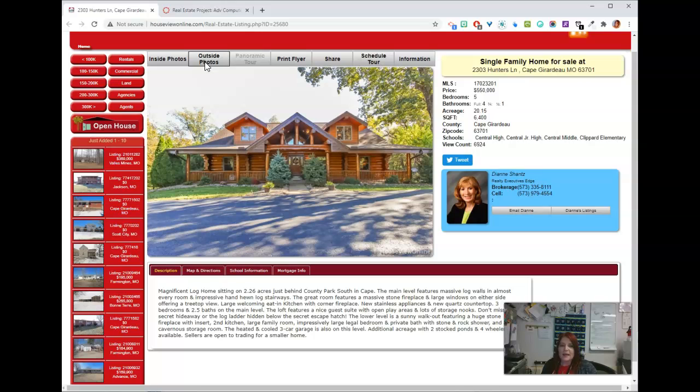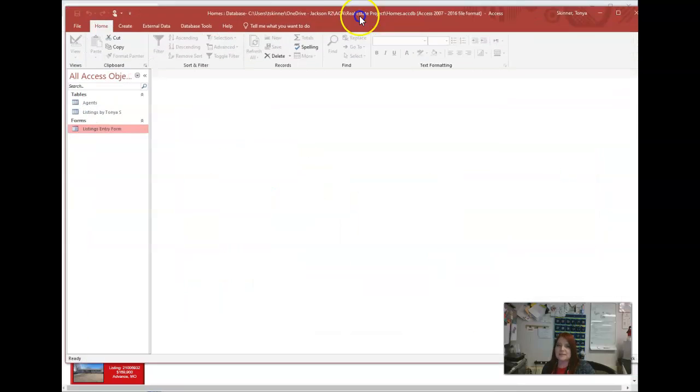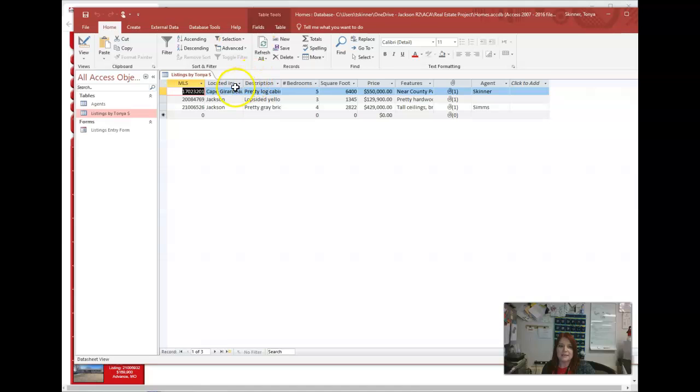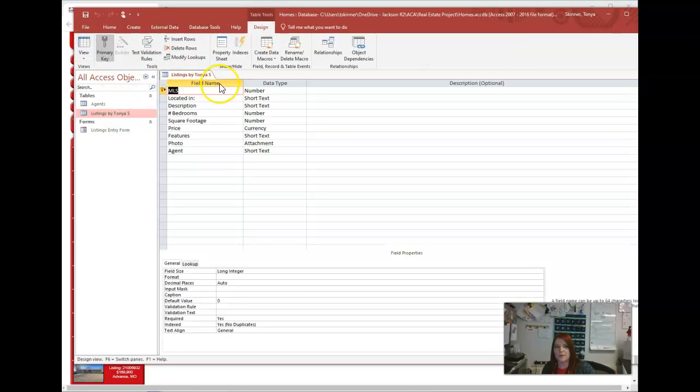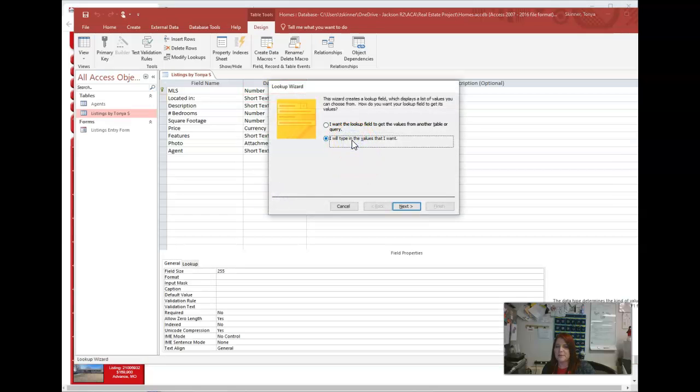Okay. So once you do that, you're going to go into Access and create the database. I had decided I was going to set mine up and enter mine straight into here. So once I created my listings table, I made a drop-down list for Cape Girardeau and Jackson using the lookup list. If you recall, that's going in here, going to the lookup wizard, and then basically saying I'm going to type in. And then I typed in Cape Girardeau and Jackson, and that's it.